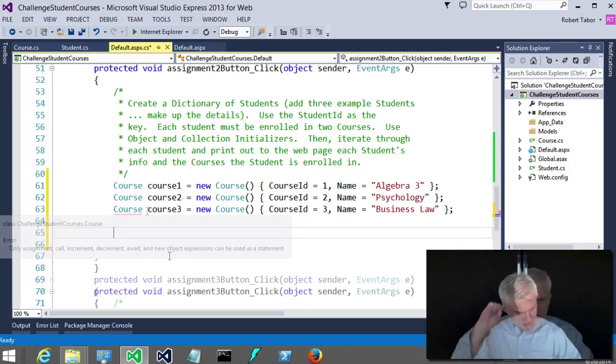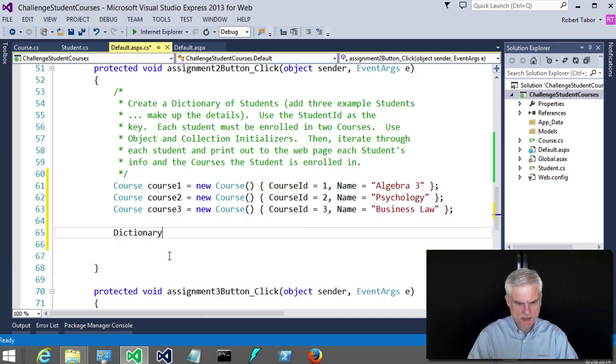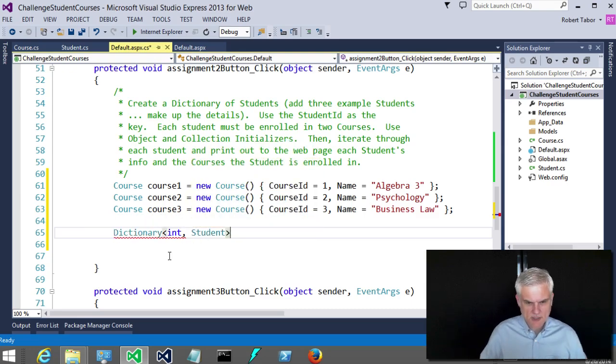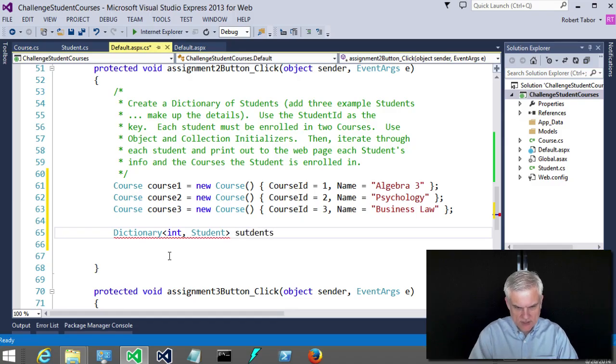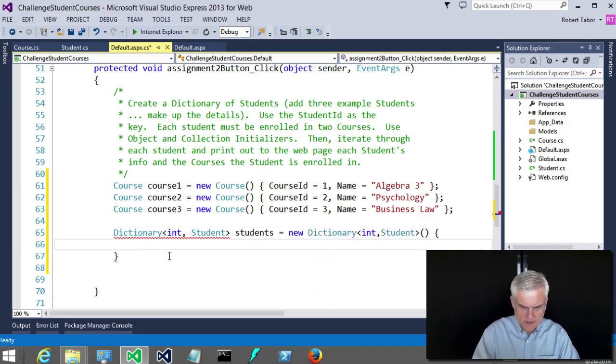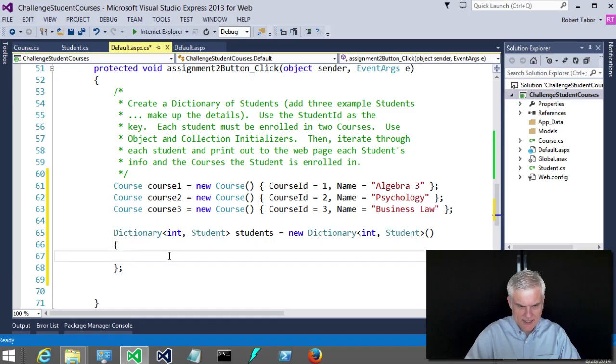All right, so dictionary, int, and student, right? Okay, so int because we're going to use the student ID, which is an int, as the key. So students equals new dictionary students. There. All right, let's put an end to that line.